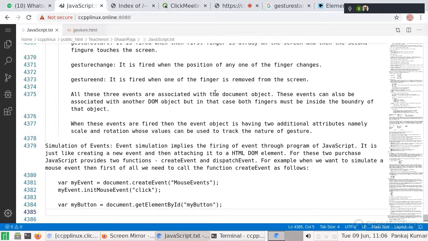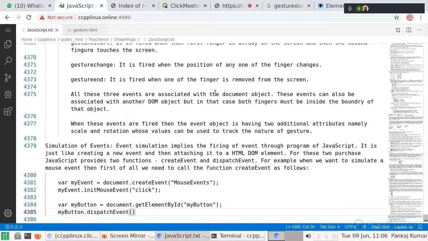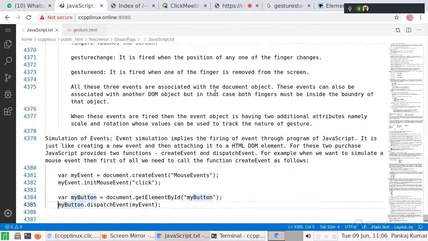So lastly, what we will do? We have to fire this my event on my button. For that, we have to write myButton.dispatchEvent, and here we have to pass my event like this. So when this statement runs, it will fire this my event on that element whose name is my button.